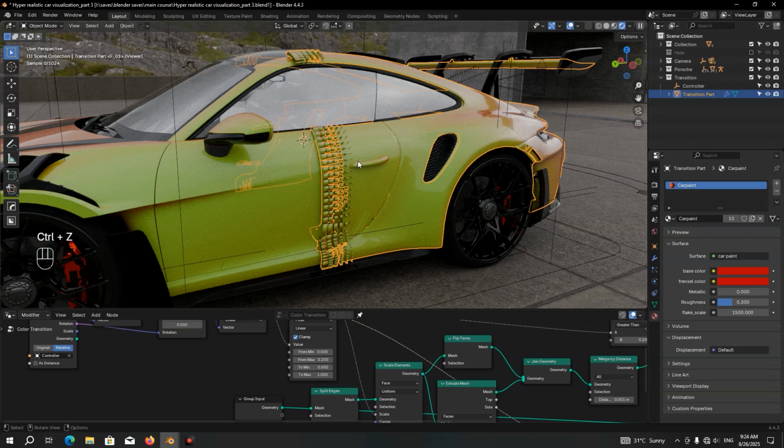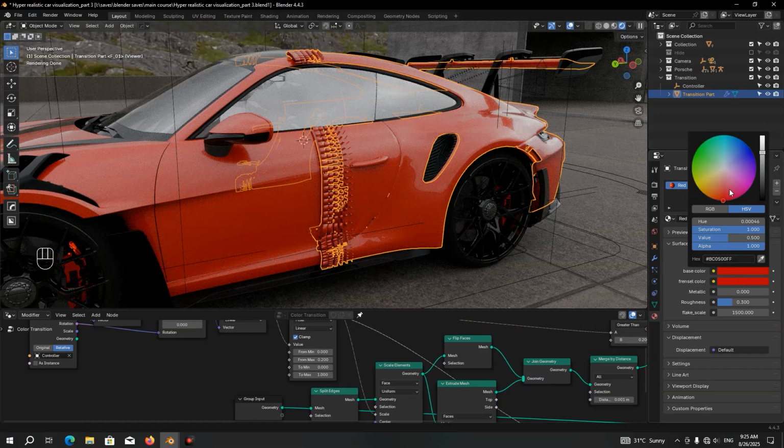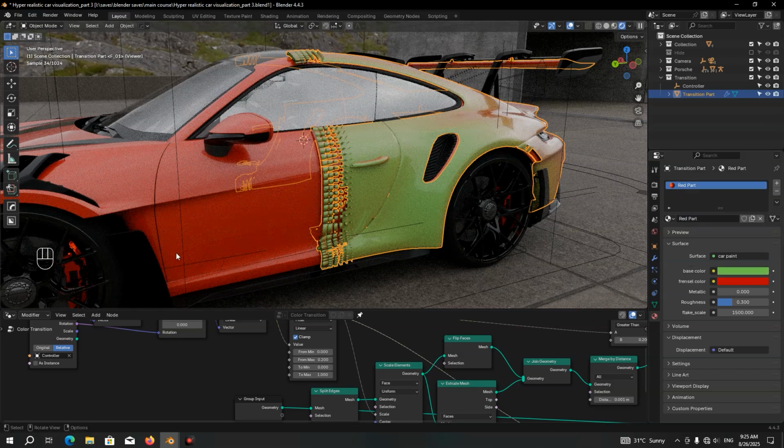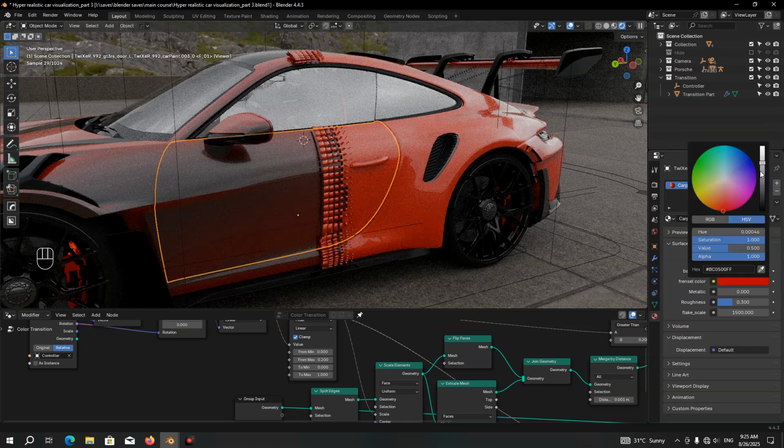So let's go back. Now to make this car paint material a unique material for the transition part, click on this number which says how many objects in this scene have this material. So select it and let's rename it to red part. And now if we make any changes to it, it won't affect the main material of the car. But we want to keep it red. So let's select a red part on the car and turn it into black.